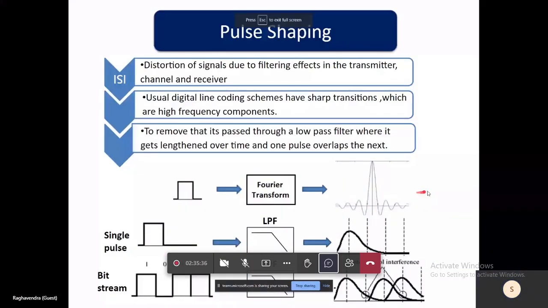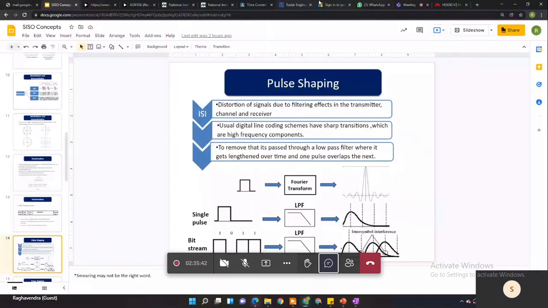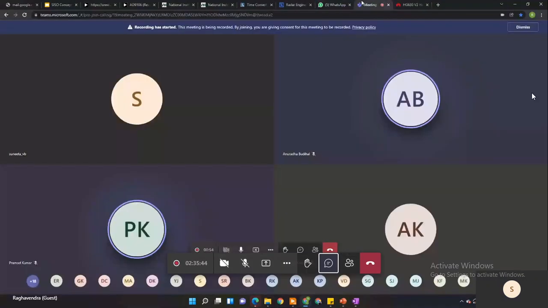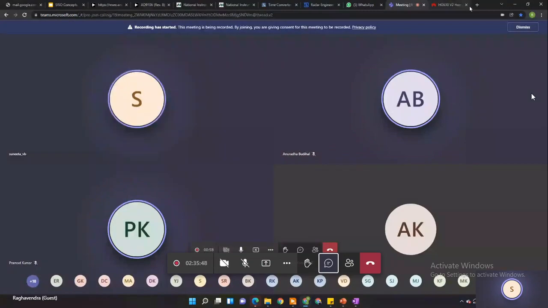Raghavendra, you have it logged in from here, two accounts, I think. No, ma'am, I only have one tab open right now. I'm only logged in using one. Okay. I request the participants to mute your mics.